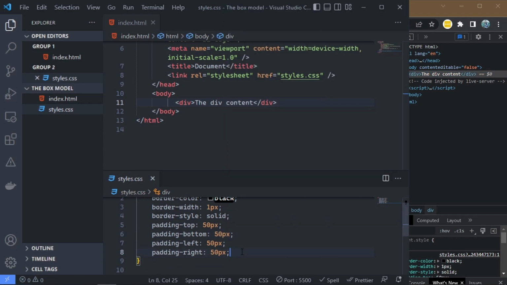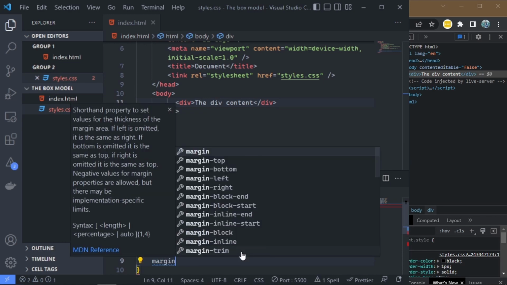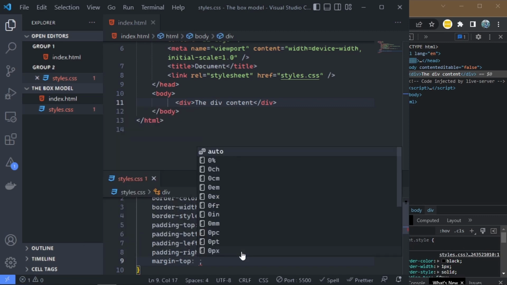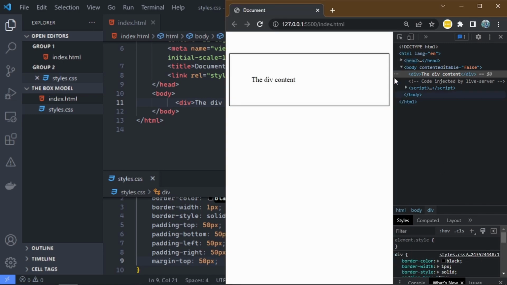Let's take a look here. If we give a margin top of, let's just say 50 pixels. Well, you notice now that if you hover over the div here, you see this orange portion around the div element. As we saw, the orange represents the margin, and in this case we have just given the margin of 50 pixels at its top. So that orange portion around the div is the margin.